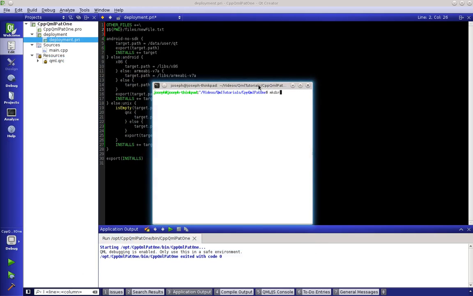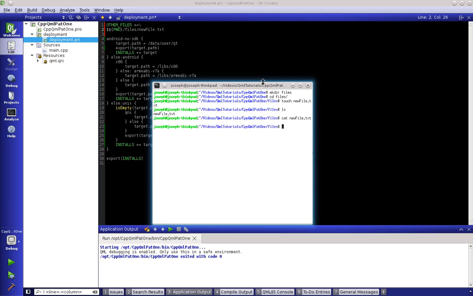Let's open up a terminal here. Let's make a directory called files. Now let's change directory into that files directory, and let's touch a file, or make a file, called newfile.txt. Okay, list, there it is. There's nothing inside of it. If we cat it out and list again, as you can see, nothing inside of it. Okay, wonderful. Let's get out of here.